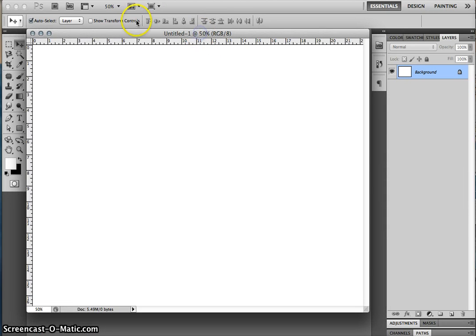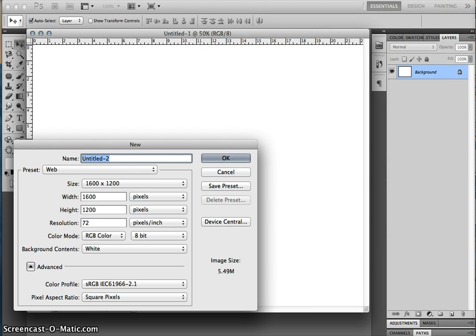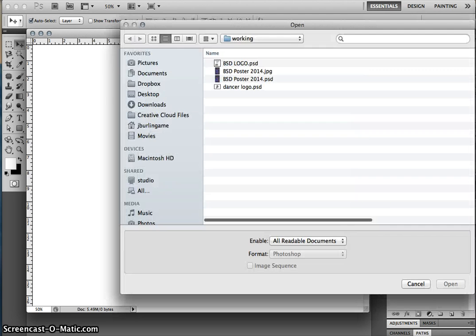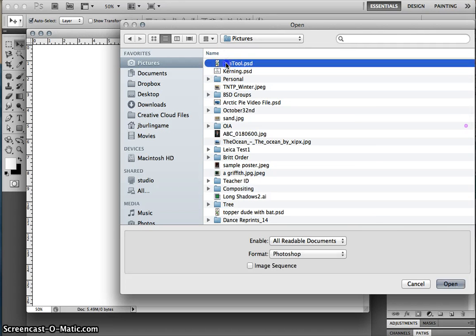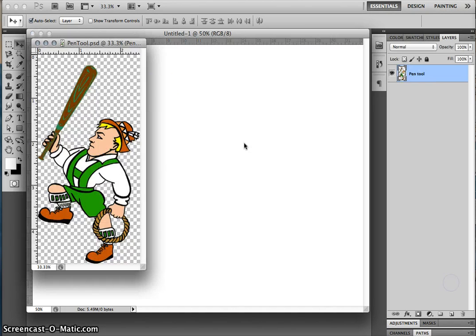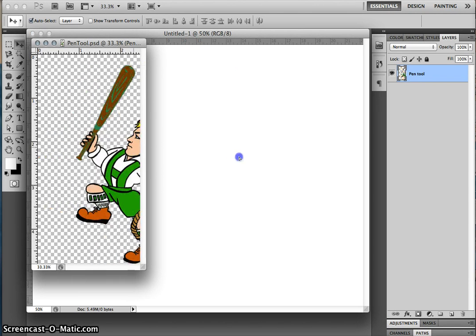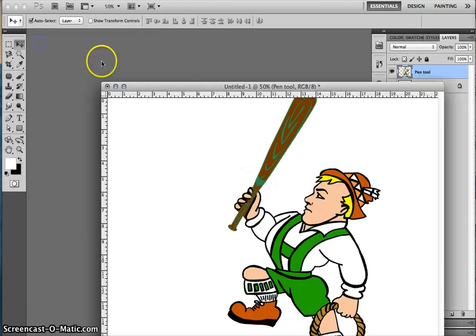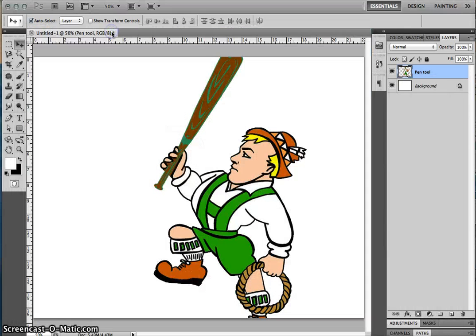So go ahead and open a new document. As if you were watching, you would have seen 1600 by 1200. If not, open it now. You'll be on page. And then go ahead and open that pentool.psd document on Edmodo. I want you to copy it over and close it because we no longer need it. This is what we're going to be working on.